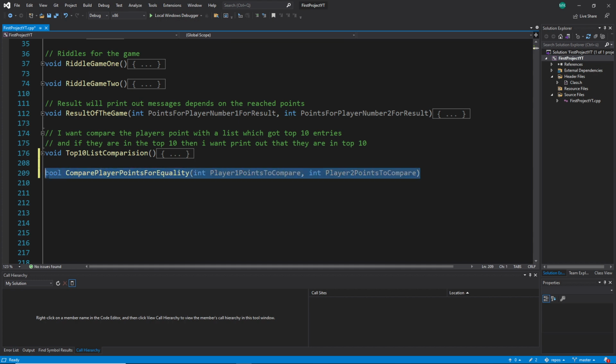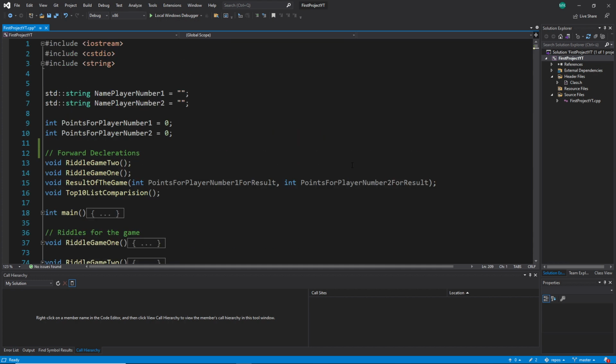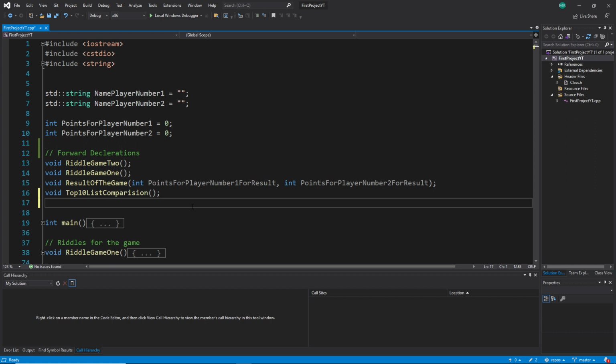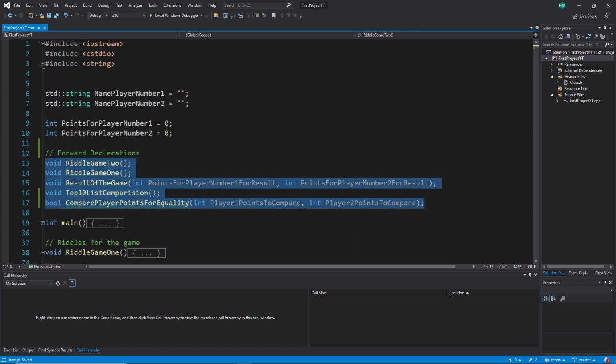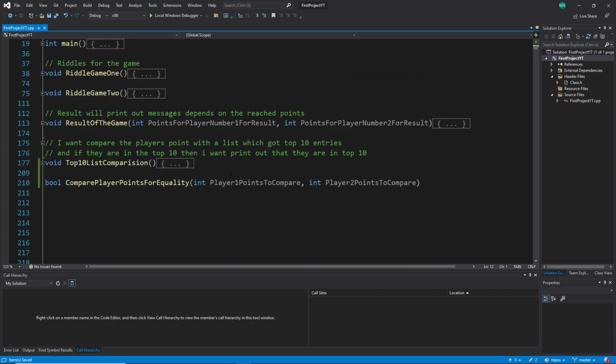I copy this one because I will need it. I put it on top in my forward declaration section, paste it there with a semicolon, and now I have it in the section of my forward declarations. That's perfect. And of course I will have to continue and finish the function definition.